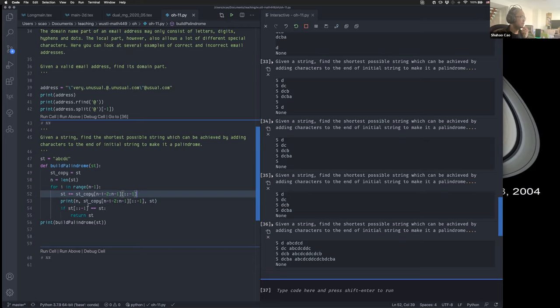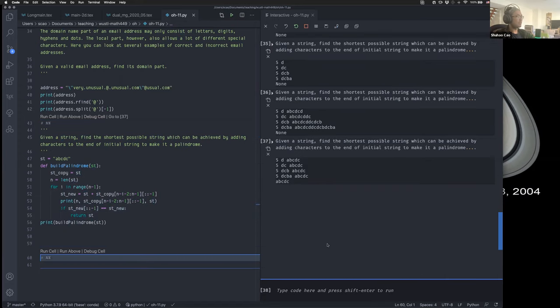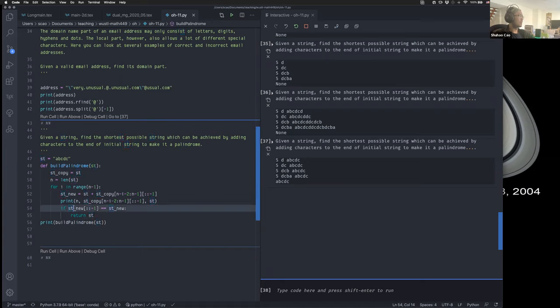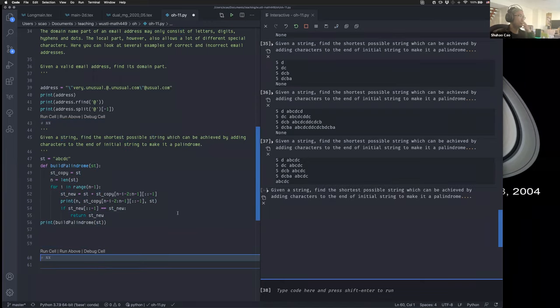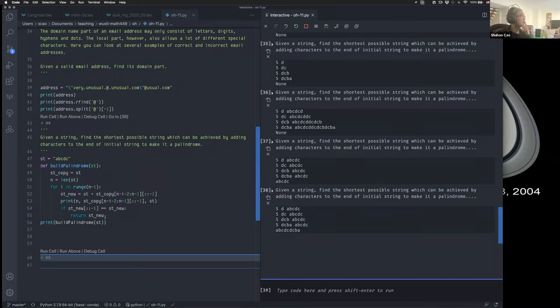Oh, I think it's not ST. Okay, I think I should do ST new equals ST plus that. I mean, I should do if ST new equals ST, return ST. Now let's see what happens. There we go. Okay. Return ST new, my bad. I should return ST new. I think that's it.